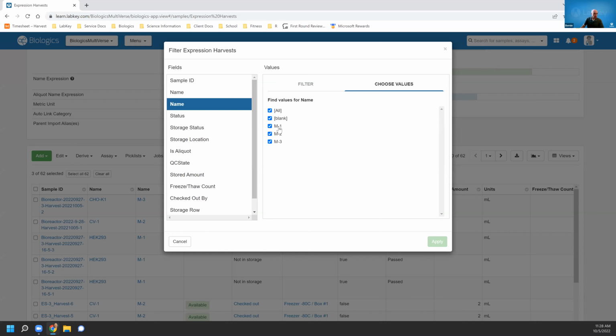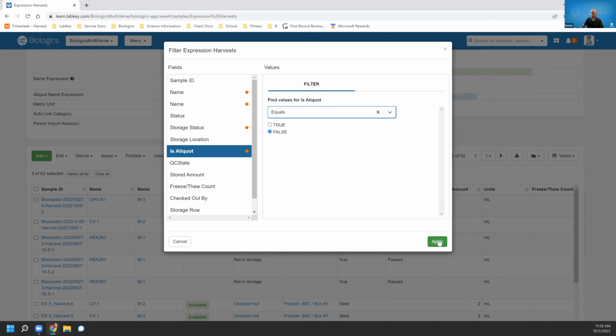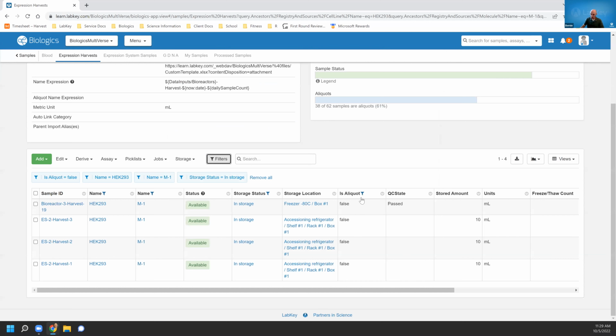So if I wanted to see all the samples that are from a particular molecule, a particular cell line, that are in storage and are not aliquots, I'm going to immediately see all of that information. I have the ability to take action on these. I can request that something be done with these. I want you to purify these further, do some analysis for me. These can be added to pick lists, added or removed from storage, added to jobs, all of those kinds of things.